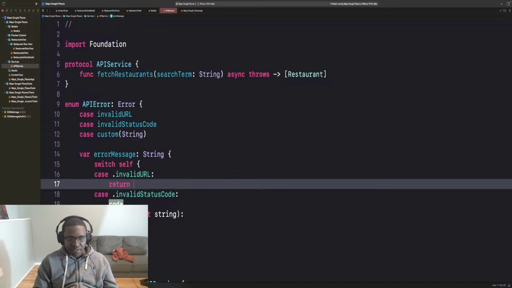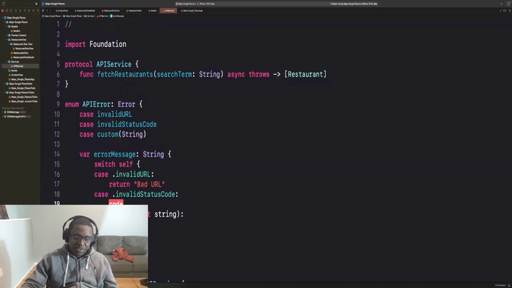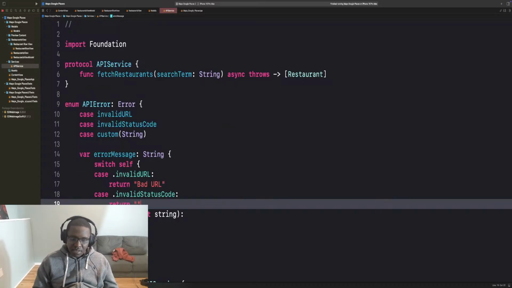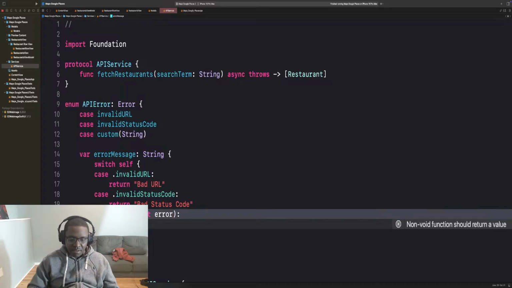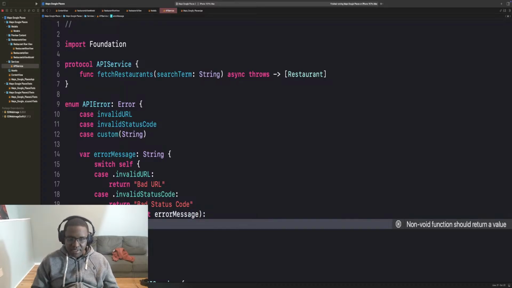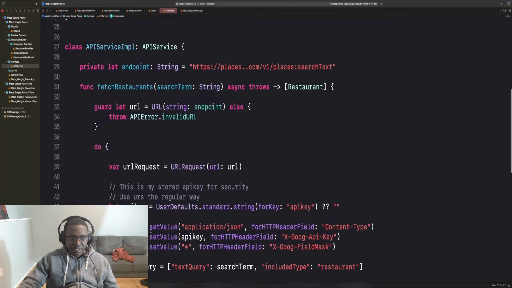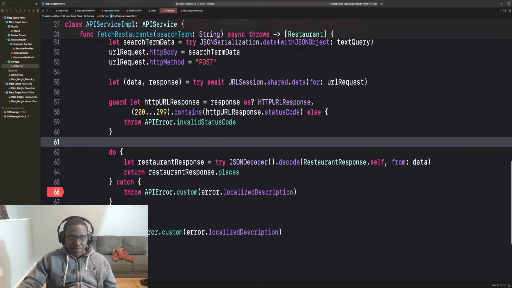I will say return, now let's say bad URL. No, we're just adding some symbols. And then I'll say bad status code. And then for custom, remember we made it so that we could pass in an error message from the system here. And then we'll make it return a string, and we'll say something went wrong, and then we're going to use the error message from the system here. Something I'm going to change too, for our decoder happening here.